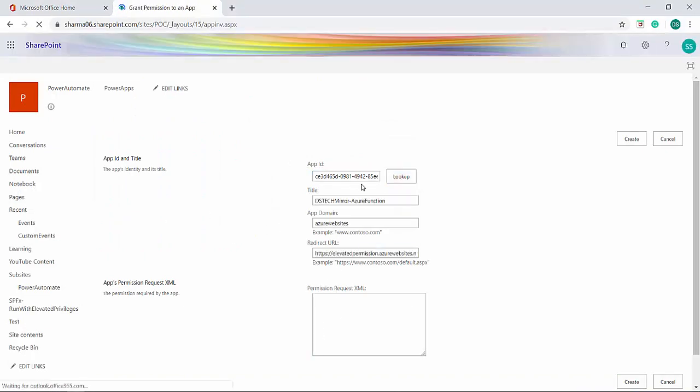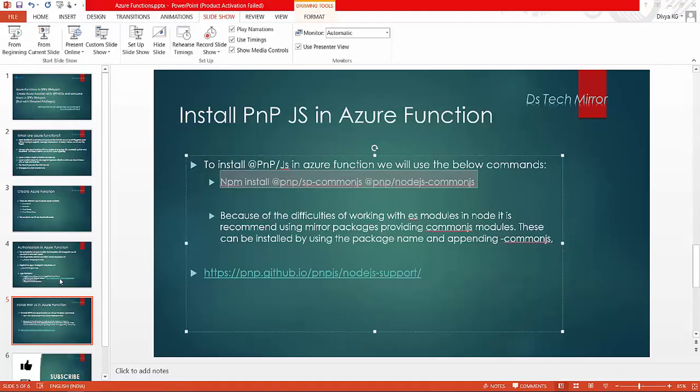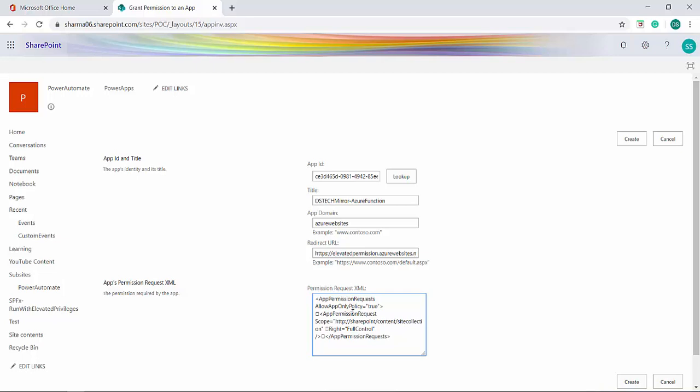Now what we have to do is grant permission. For granting the permission, we will use this code, AppPermissionRequests. This is the XML. Over here you can see the tag is AppPermissionRequests, and we will give AllowAppOnlyPolicy true. So this app has elevated permission. It will run with app only policy. Then inside that we have AppPermissionRequest, and the scope we defined is SharePoint content site collection. So this app will have full control over my entire site collection, and for the rights I have given full control, and I have closed the tag.